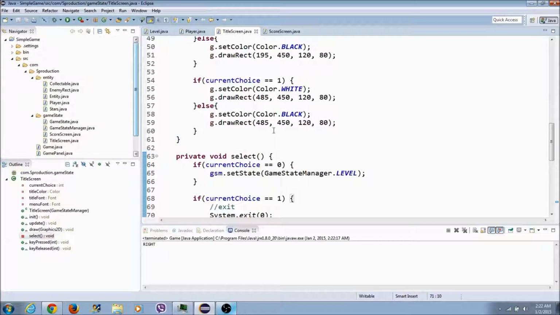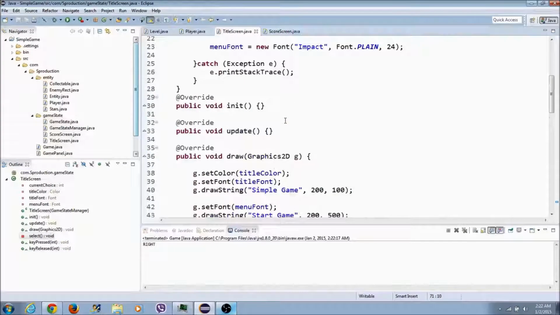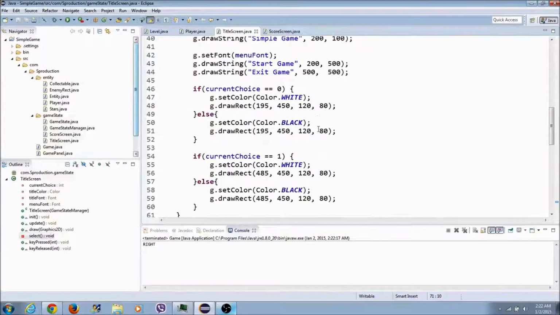So that's what we're going to do. It's a real simple game, so it's not going to take much. So let's go to the drawing methods here.